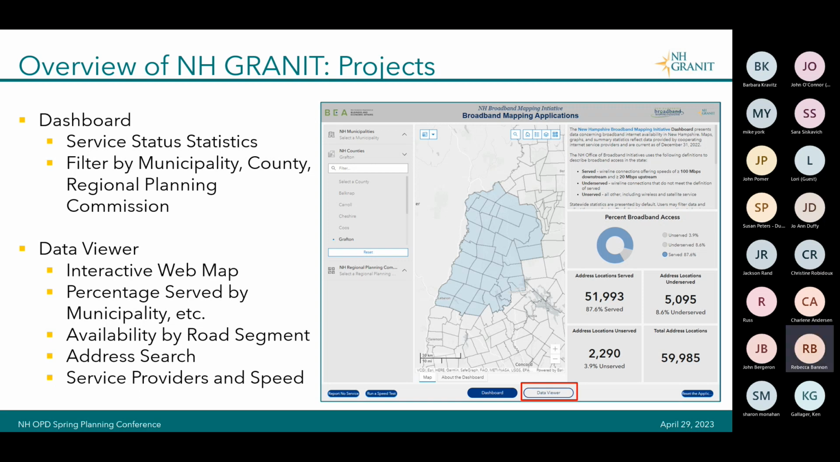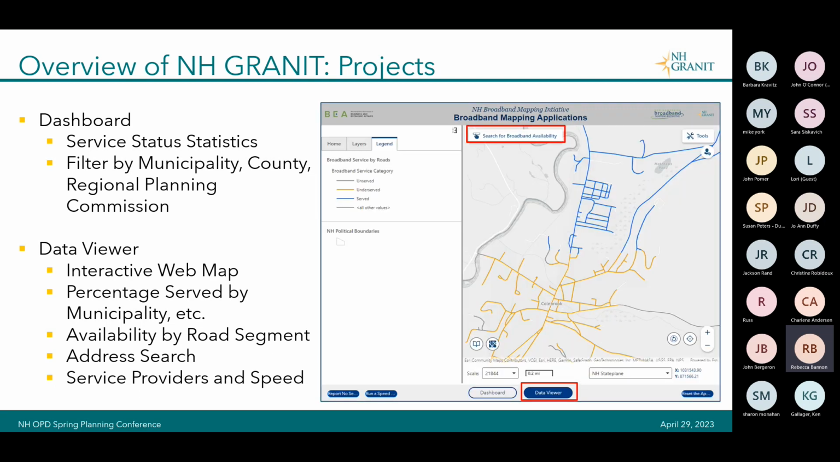Here you can click down here at the bottom, the data viewer, and you can view another interactive mapping tool. The data viewer will show this percentage served data as well as served by road segment. Then you can also use the search for broadband availability button at the top, and you can type in an address and determine if your address is served and what internet service providers are operating on your street.